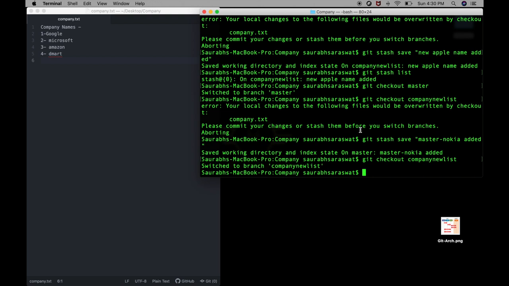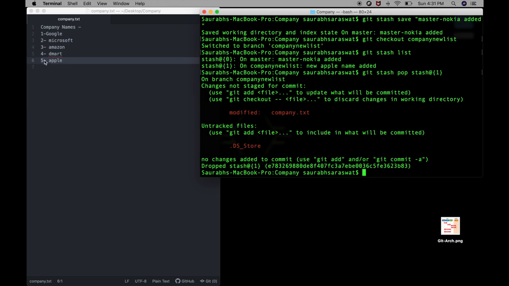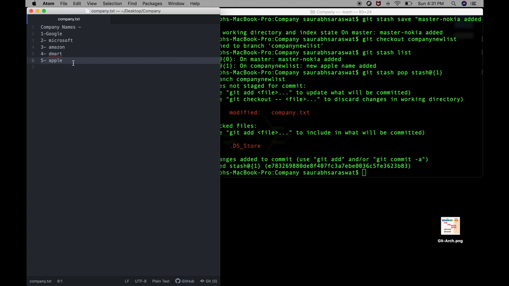Now we want to unstash those changes, to revert the changes that we have done in a stash. So let's see how we can do it. Git stash list, as you can see here. These two stashes. We want this one inside of this file, because we performed that operation on the master branch, but we need it here. For that, we will copy this ID from here. Git stash pop operation is required for that. Stash pop. Now you can see Apple is back in this file.